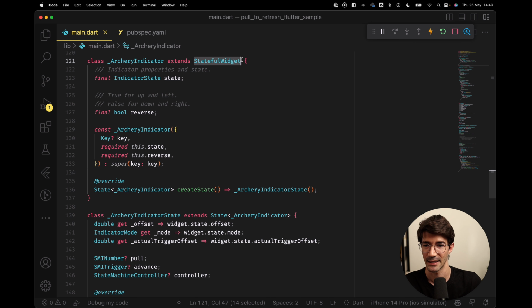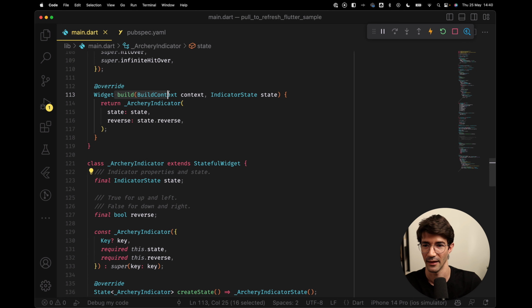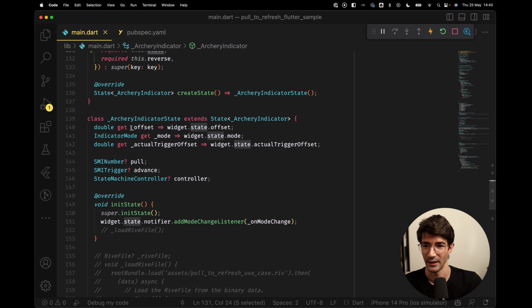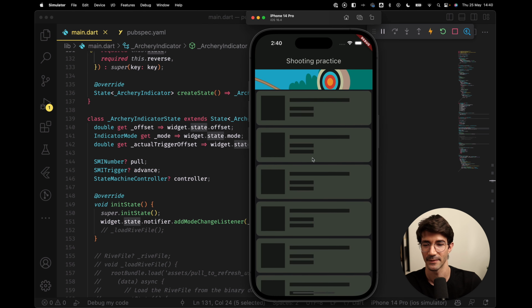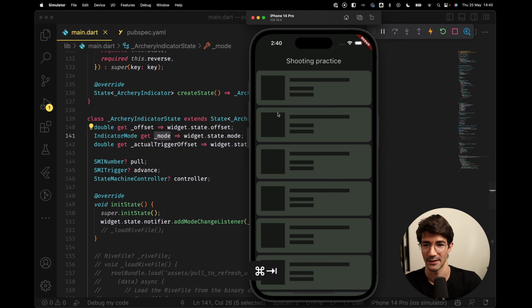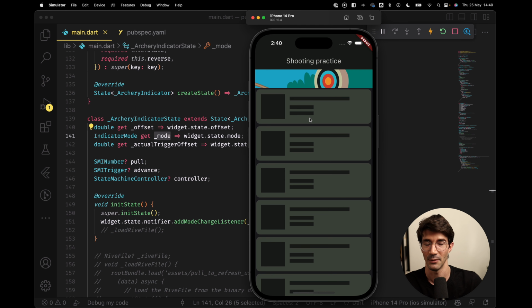And you can see this is a stateful widget. And we get the indicator state. And this indicator state is provided by this build method over here. And we use that state in a number of different ways. We use it to get the offset of the pull. So as you start pulling down, the offset increases. And also the current mode of the pull to refresh. For example, if we pull and reach certain conditions, the mode changes.